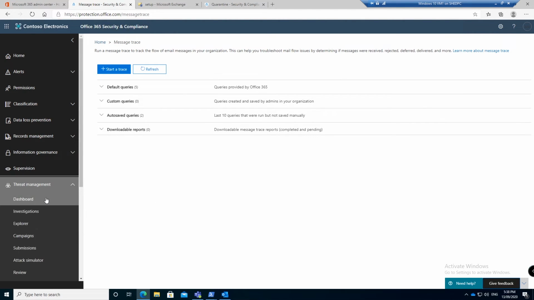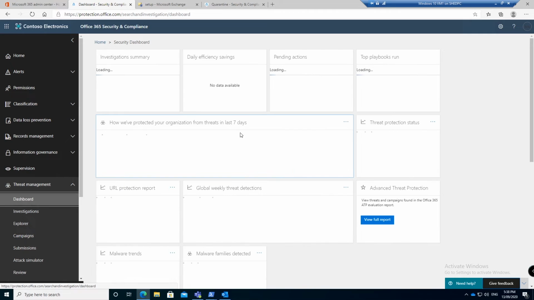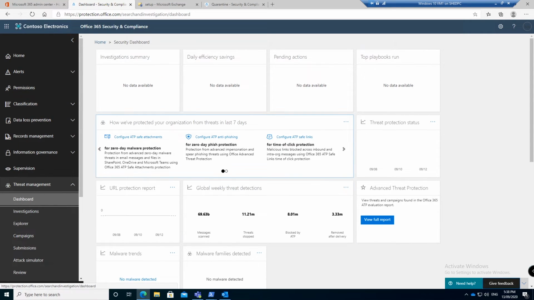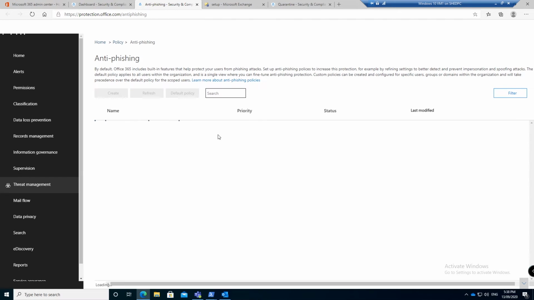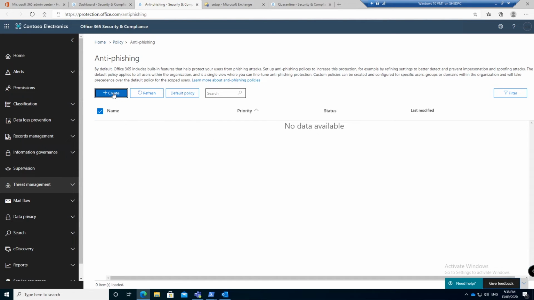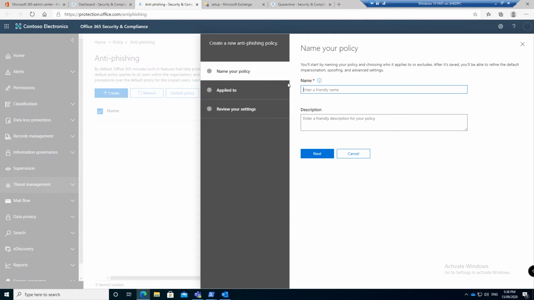We can also go into the threat management dashboard. I won't have much because this is a test tenant. You can do the same thing there: configure anti-phishing, configure safe links, configure safe attachments. So if we go to configure anti-phishing, you can then create an anti-phishing policy.